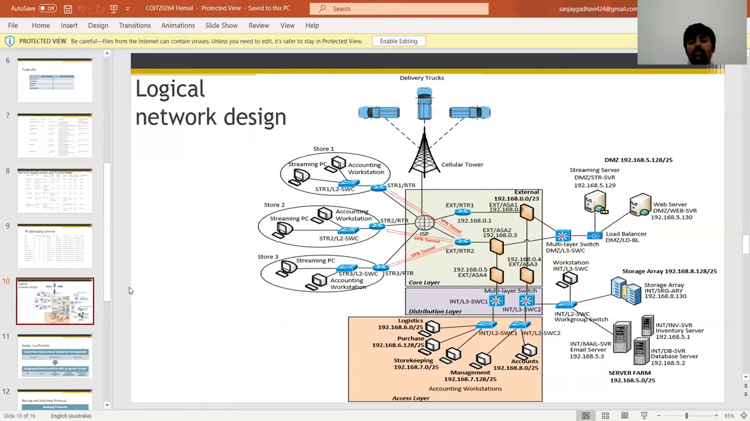And now if we talk about the distribution layer, it provides the medium to connect the core layer and the access layer. It distributes the traffic across the network and controls the data flow. We can see the distribution layer connected through the workgroup switch to the storage array and server farm, which has the internal mail server, database server, and inventory management server.